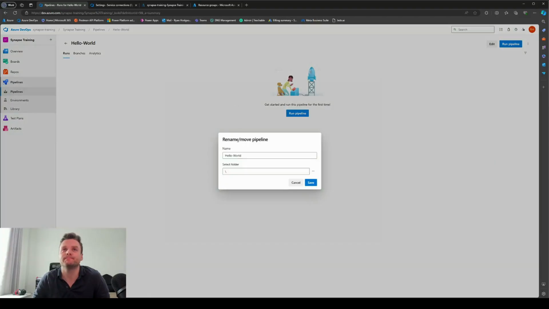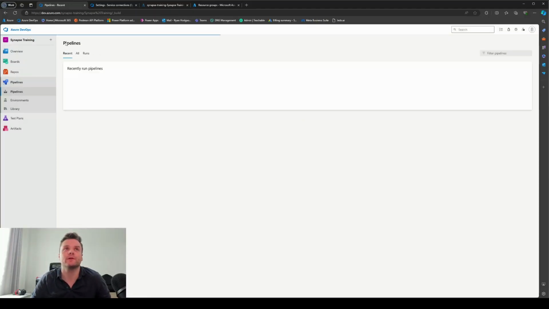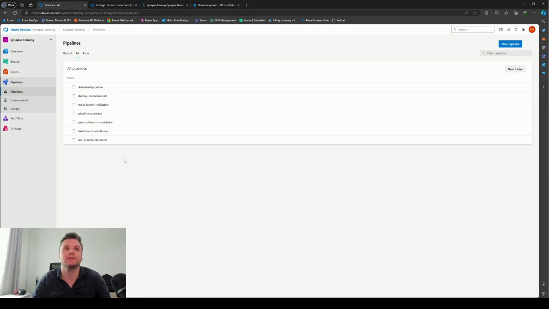And we rename it to deploy resources test. We go back, we can now see that deploy resources test is there. So now I'll just go through and set up each of those pipelines, and then we can continue.